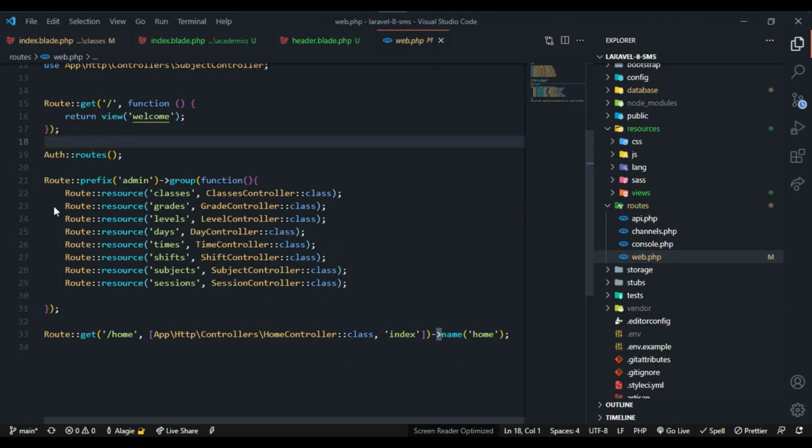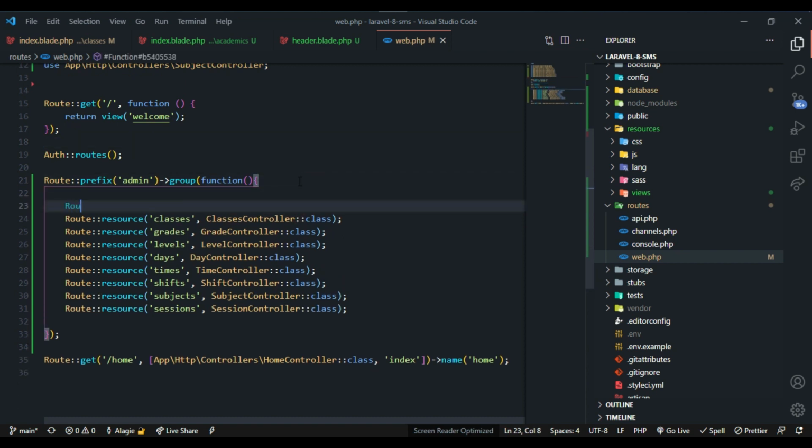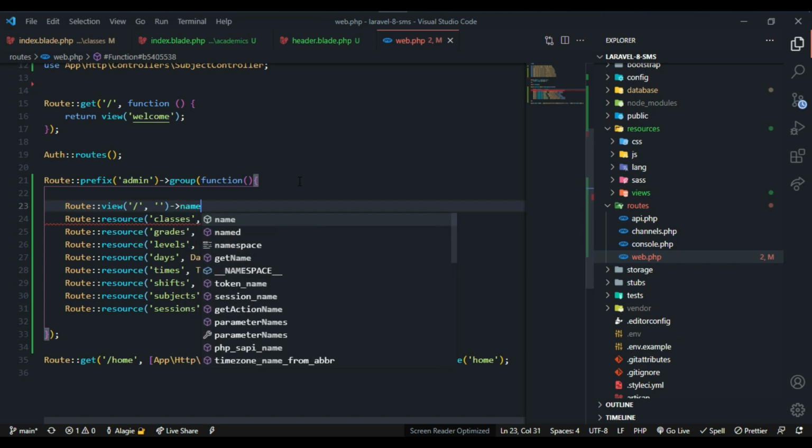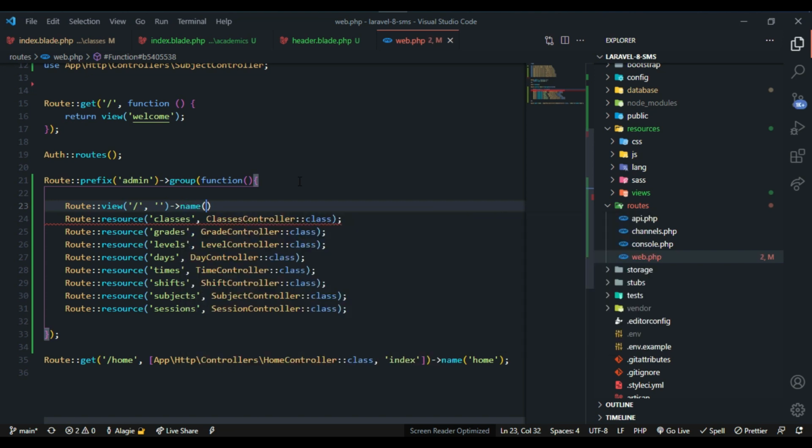On top here, I will create a route view. Inside this route view, I will pass the route name and the view name. So the view name is going to be what? And then let's give it the name called academics.